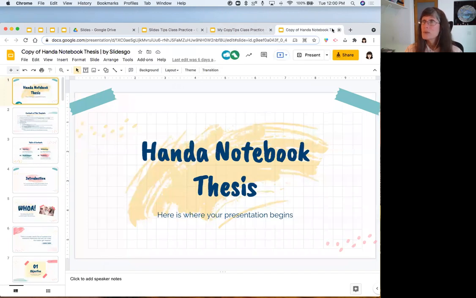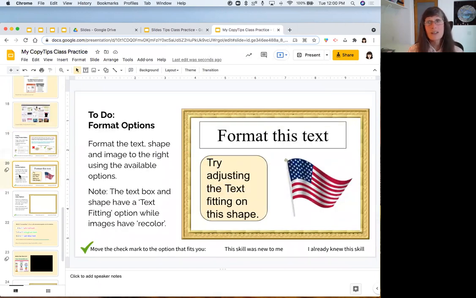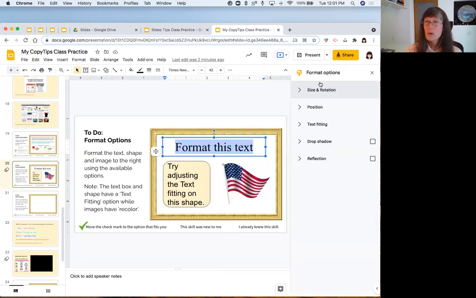So I'm going to close this extra presentation. I am coming to slide 20 in the original numbering. Slide 20 is to format this text. I'm going to try my triple click. So I clicked once just to activate the text box. Click, click, click. Got it all. And now my screen, I'm zoomed in kind of large, but I will see the word format options. And if you weren't zoomed in as much, you'll see format options right there on your toolbar.